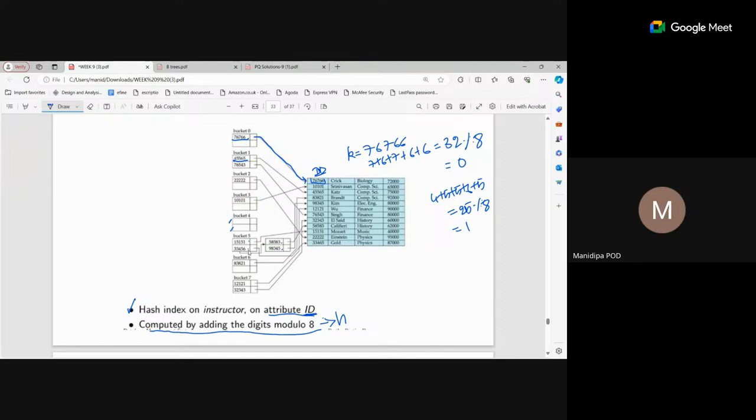What is it? 5 plus 8 plus 5 plus 8 plus 3. What is this giving? 16, 26, 29. And 29 modulo 8 is again 5. But bucket 5 is already filled with these two. What will I do? I'll do chaining. That means I will add one more bucket here of the same size, 2 records, and I will link it to the previous bucket using a linked list. Clear? This process is known as chaining.